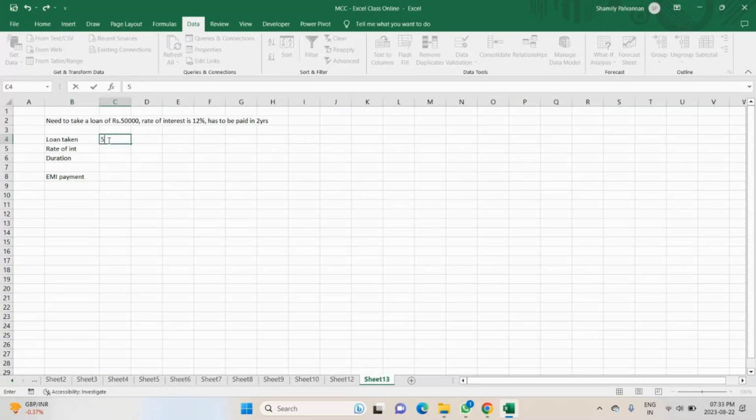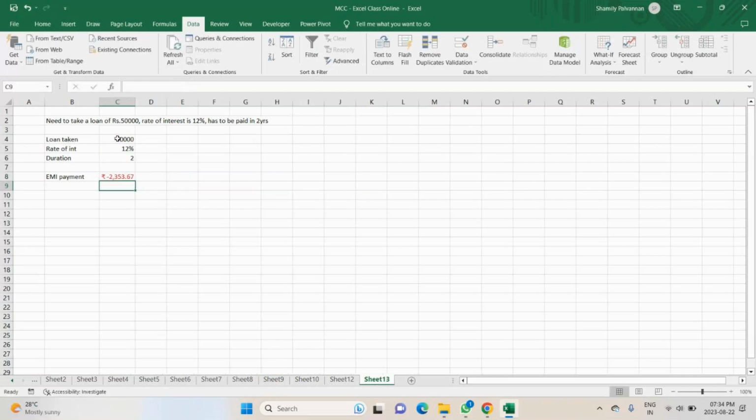My loan amount is 50,000. The rate of interest is 12%. Duration is 2 years. So I'll calculate this, PMT equals PMT. So rate of interest is 12%, 12% is per annum, divided by 12 months. Then number of periods, 2 years into 12 months of payment in a year. So comma, my present value, loan taken, so it is a plus value. Then my future value, I do not have any information, zero. End of the period, how much I have to pay, this I have to know.